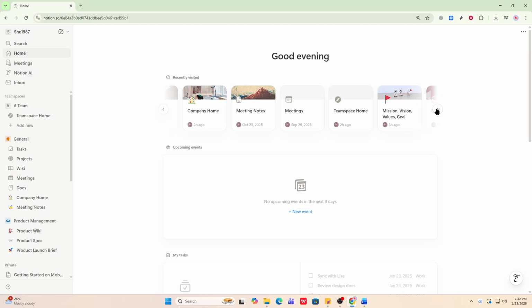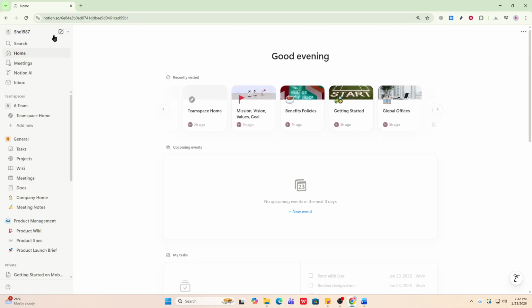Start by opening an existing Notion page or creating a new one where you want to improve your writing. Give the page a clear title, and if you have rough ideas, jot them down so the AI has context to work with. Next, trigger Notion AI.